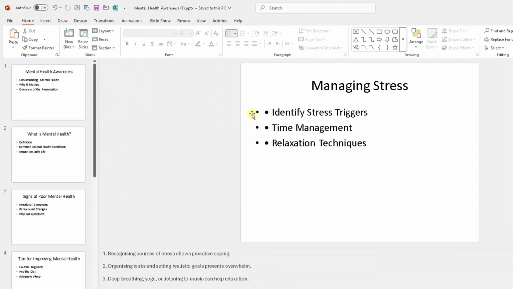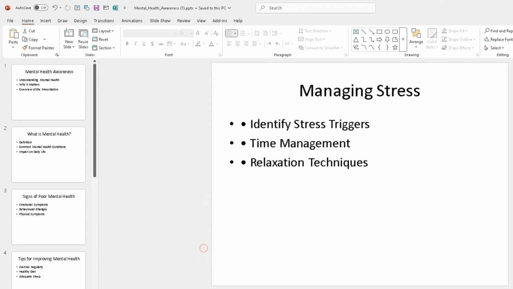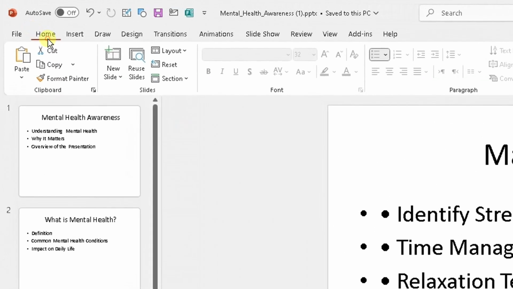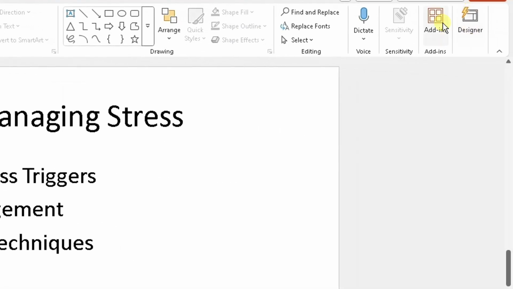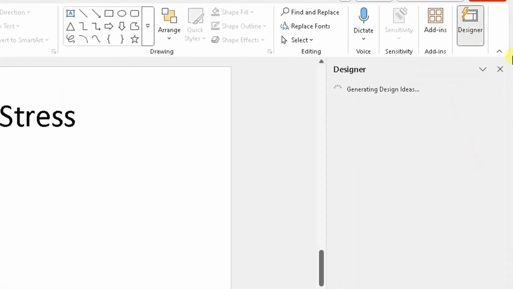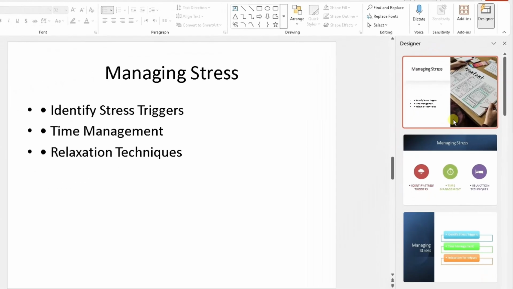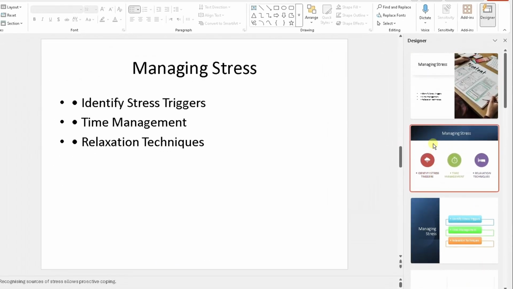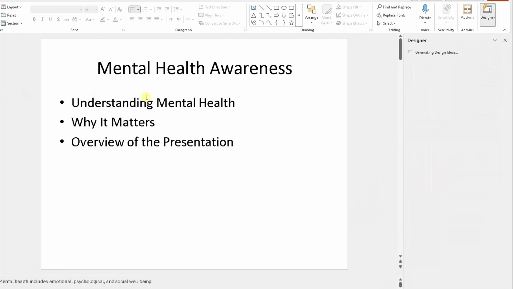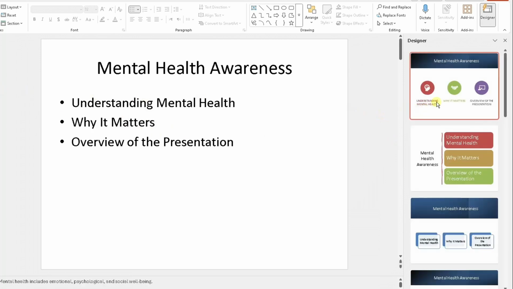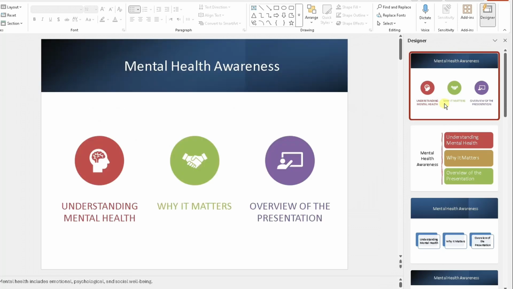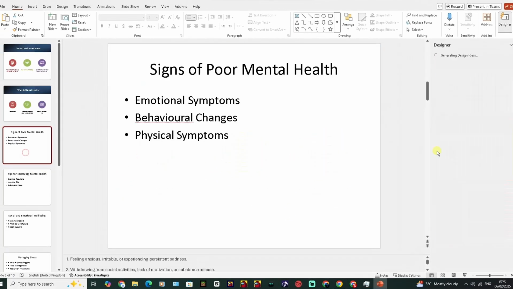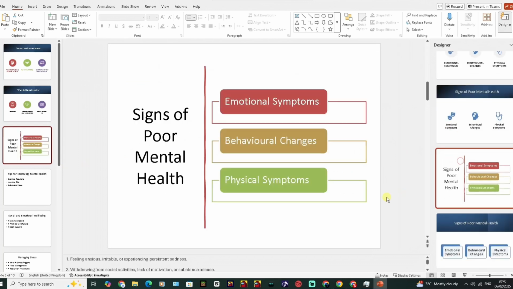One thing I am going to do is show you using the AI designer tool how to choose your own design. So under the home tab here, go to the right side, you'll see the designer option. Click on that, it will open up a new pane here, and it's generating design ideas for you. So you can really go through and choose specific design ideas. You can do it for the first slide actually. Let's choose that one for that one. Go to each slide, choosing whatever design you want to choose there.